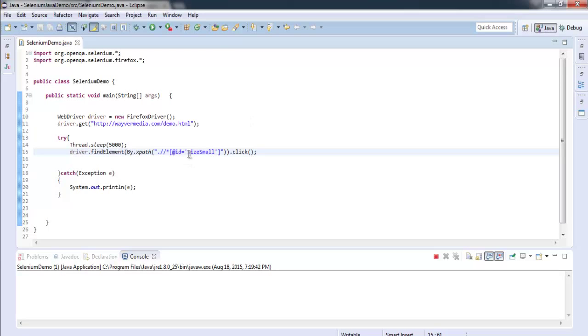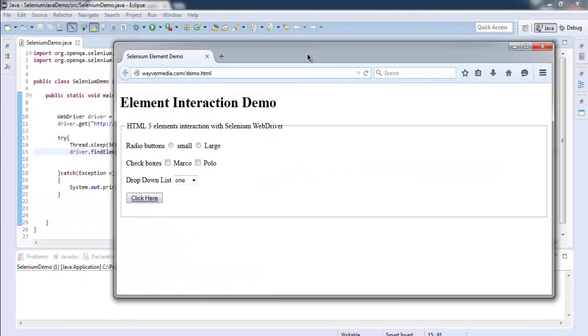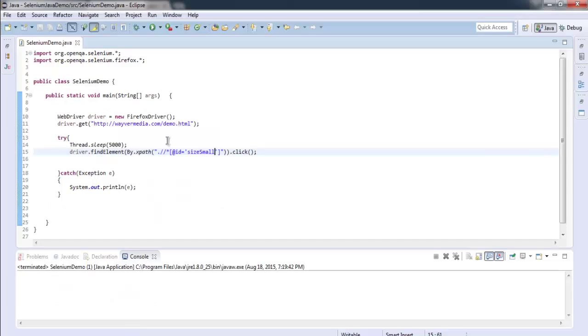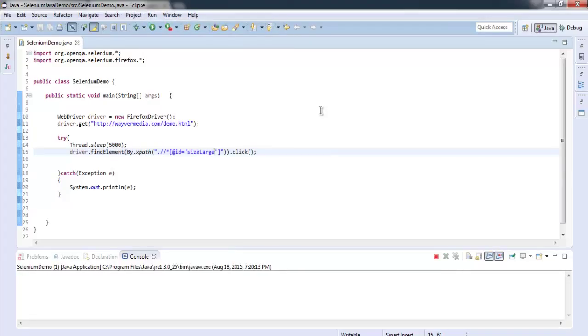If it fails in this expression, then it could be wrong, so you just have to check that. Okay, so it's selected our radio button, that means our expression is right. You can also check for another, which is size large. Okay, so just copy it here and paste it and run the program again to see whether it works.